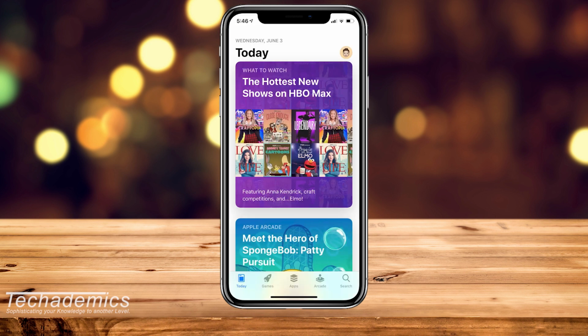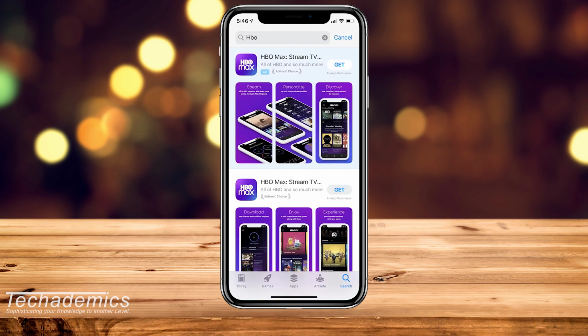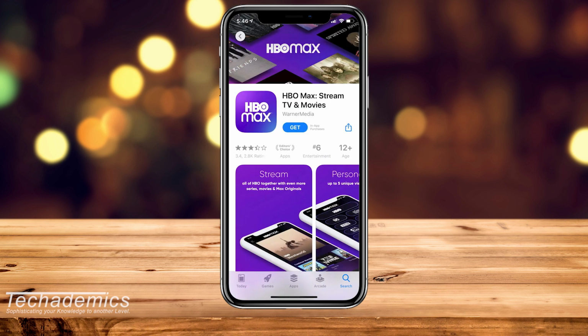You will then be taken to the App Store homepage, where it will be instantly changed to the new country/region. As you can see, it's telling me that I can search for HBO Max, and I can go ahead and download that right now, which I couldn't do in the United Kingdom. Of course, if you want to change the region back to how it was before, the same process still applies.